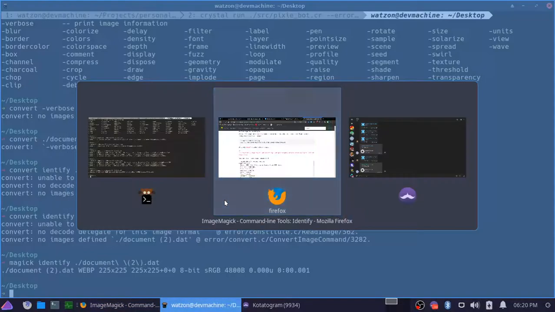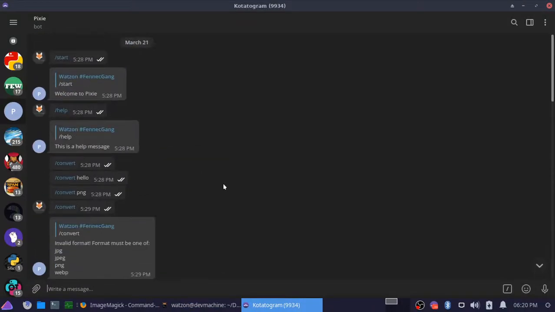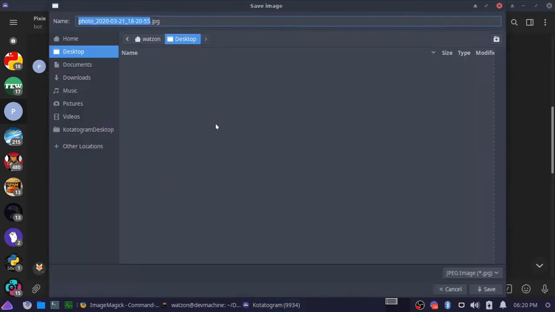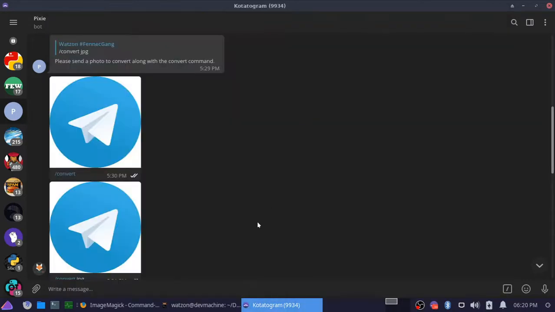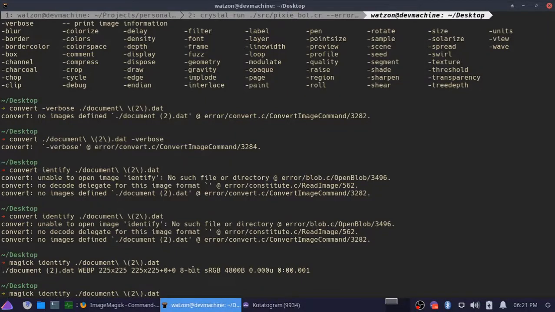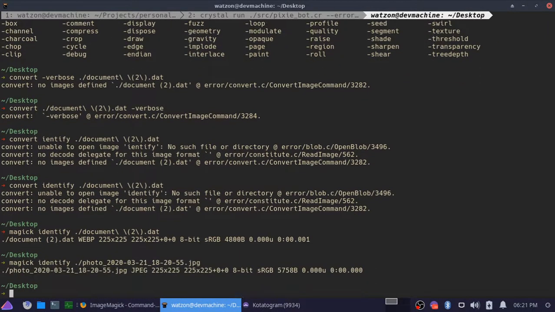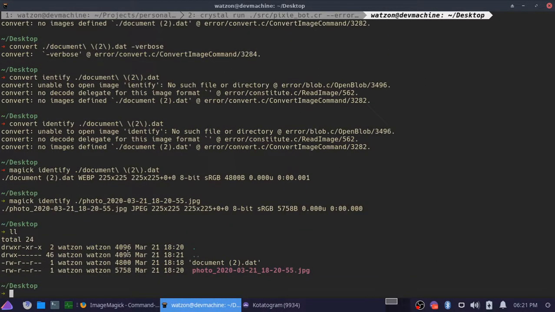Wonderful. Whereas if I go, let's take the original image here and save that to the desktop. It says it's a JPEG, and it is indeed a JPEG. So, if I look at the size of them, you can see document2.dat is actually smaller in size than the JPEG. So, there you are. It worked.